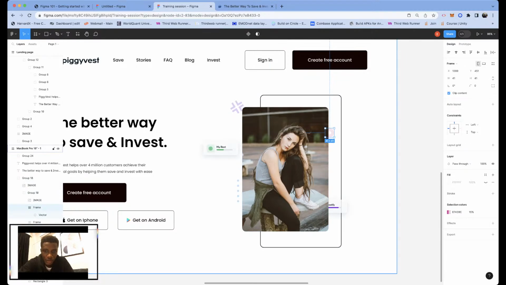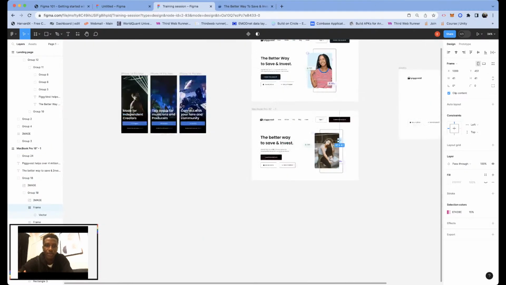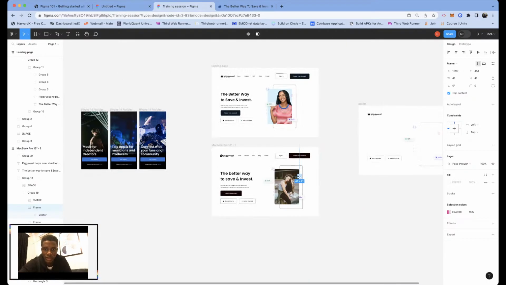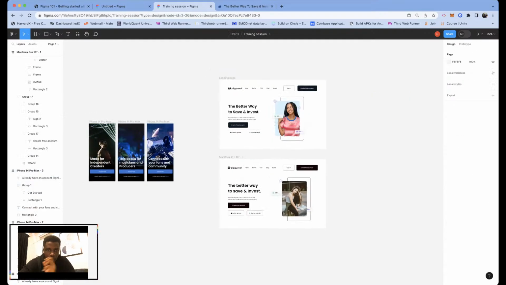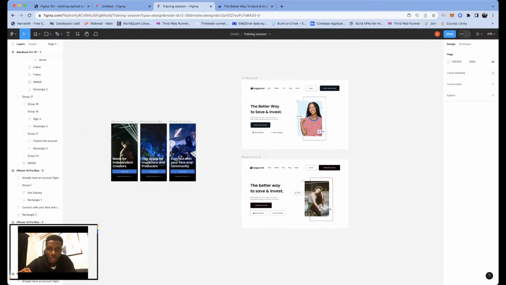So now, the same way we did our mobile app prototype, where we had a little bit of animation going on, we're going to do the same thing. So let me just delete this one, and then let's prototype them together.